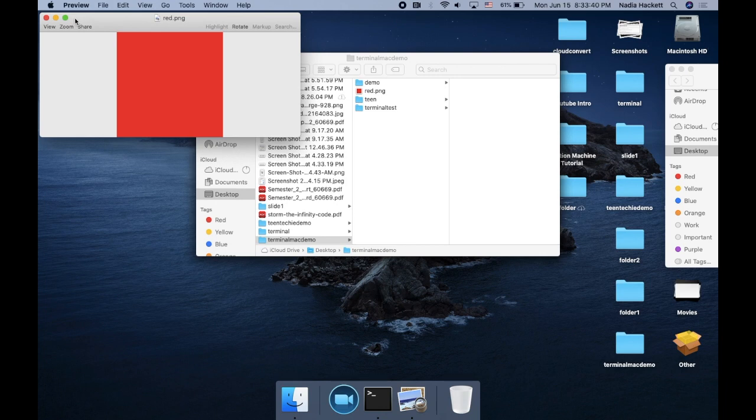So all you have to do is type in open space the name of the actual file. For example, if I wanted to open this red.png, I would just type in red.png. Or again, I could then just delete that and copy and paste it instead to ensure that it's very accurate. And as you can see, it has opened the actual preview application with this specific file, the red.png file.